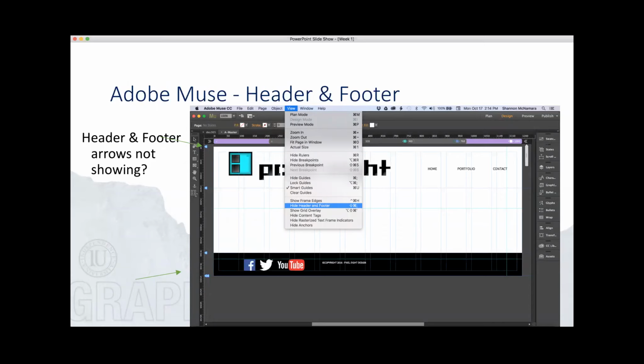I added this in here because of all of my students, this usually seems to be a very big problem. You open your Muse and you cannot see your little header and footer markers. If for some reason yours are turned off, simply go up to View and then go down to Hide Header and Footer, and it will turn them on for you. And you can see it will say Show instead of Hide. It will say Show Header and Footer. And it will turn these little markers on so that you can adjust your header and footer to where you need it to be.